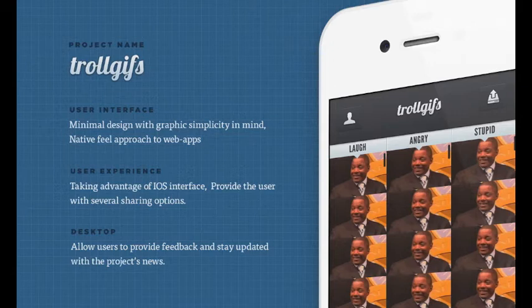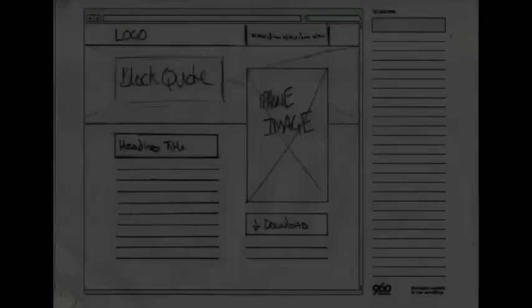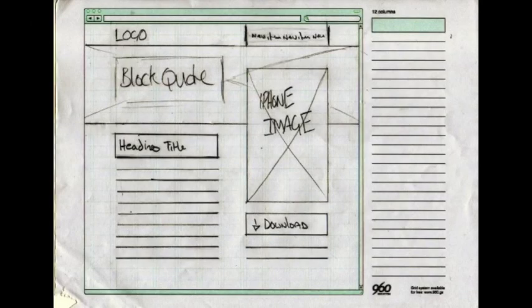The desktop version of our web app would also have a login where registered users could upload memes to the site, manage account information, and search through the collection of memes. Again, the main purpose of the desktop version would be to promote the mobile web app.